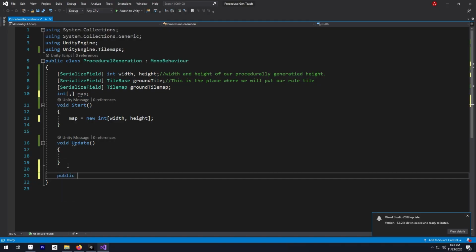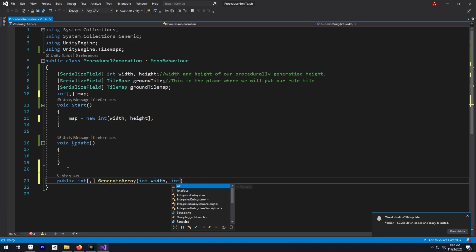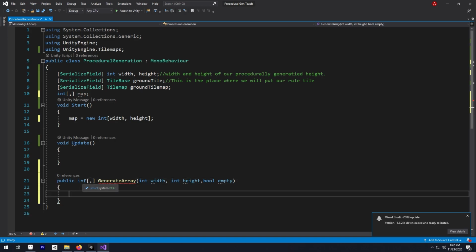So write public int 2D array called generateArray, and inside this we'll have a width value, an int width, and an int called height, then a boolean called empty. Just follow along for now. And inside, first write a 2D array int map is equal to new int with width for the x-axis and height for the y-axis.